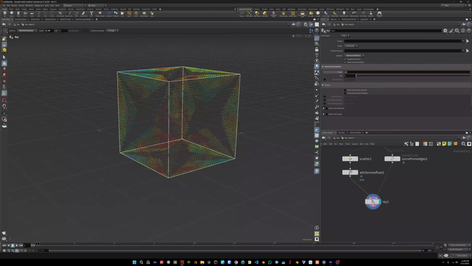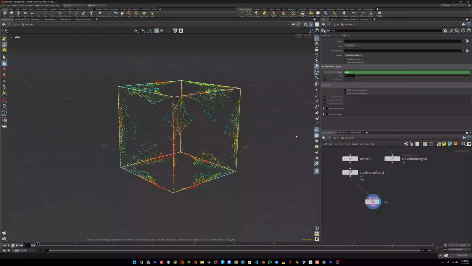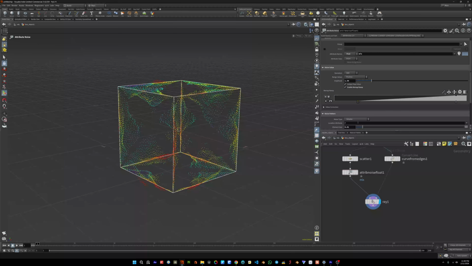We can just type mix, done, control node, how close it is.